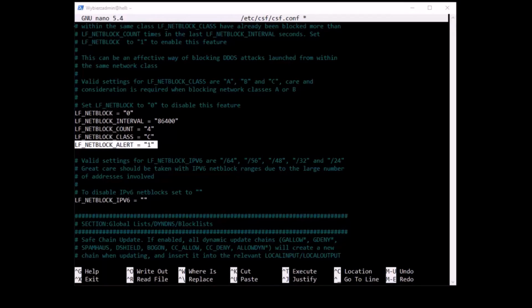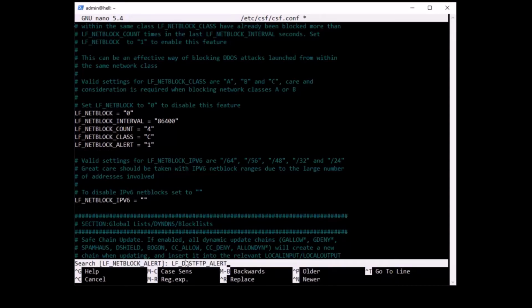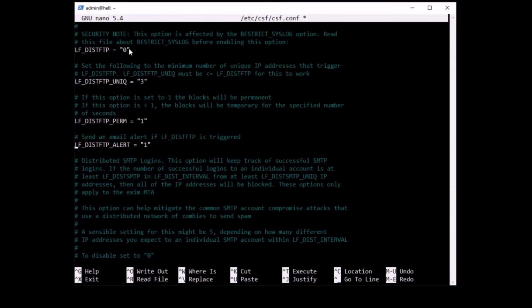And next, what we have on our map, the next option is going to be called LF dist FTP alert. Got it here. So if LF dist FTP is triggered, you will receive an email notification with IP addresses that have been blocked with a reason for being involved in an FTP distributed attack.